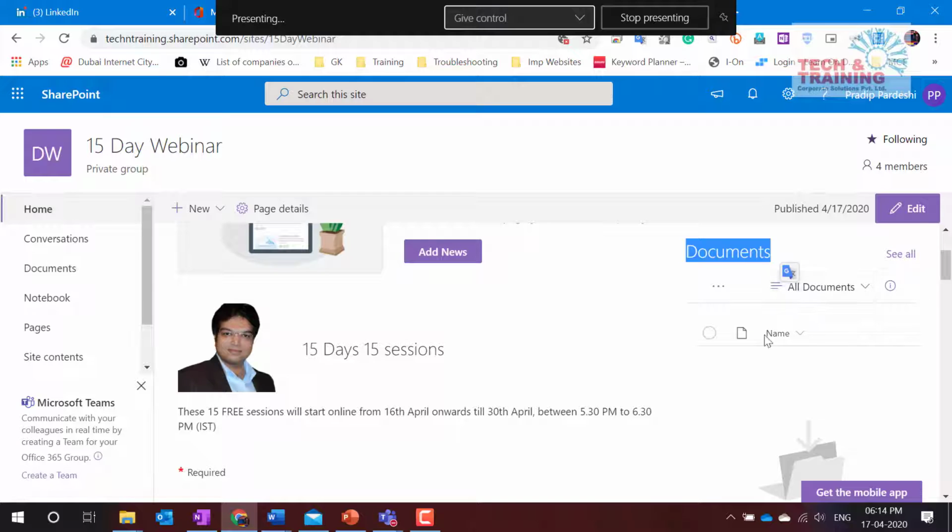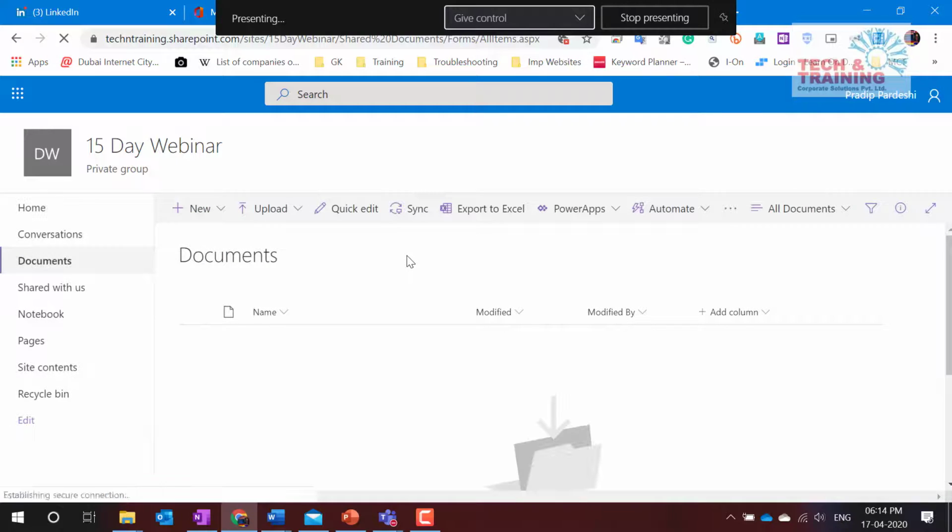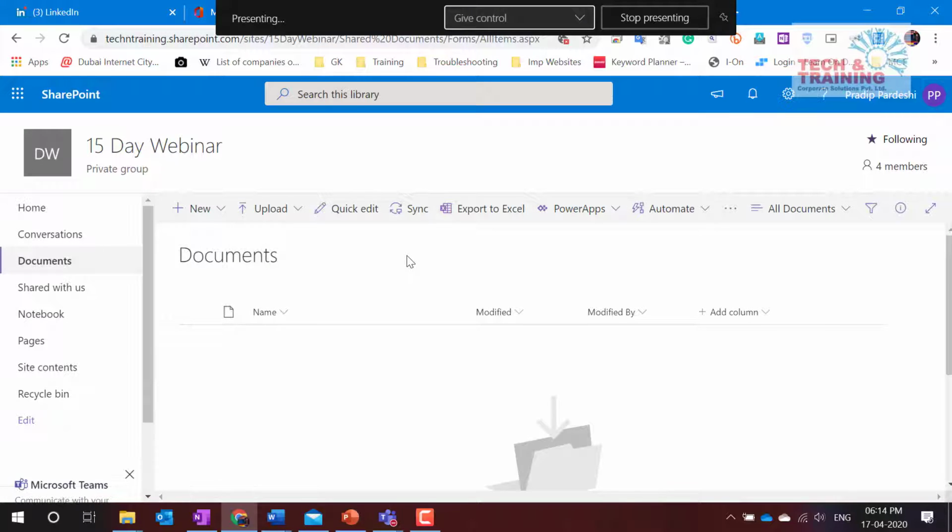Now here, this is a common document library. Whatever is saved in this particular document library can be accessed by any person within the team. So I go to See all here. When I go to See all, this is nothing but the document library. So understand, friends, this is the document library, literally the common folder on the cloud.